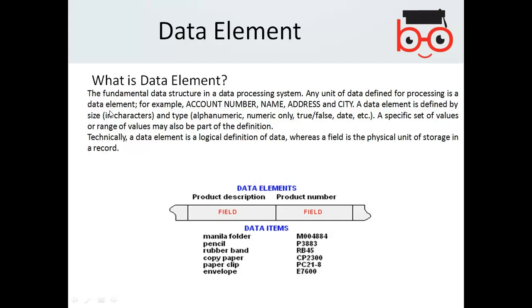So, for example, if you wanted to highlight any particular information or unit, let's say account number, that is a data element. A name of the customer is a data element. Address of the customer is a data element. City is a data element.